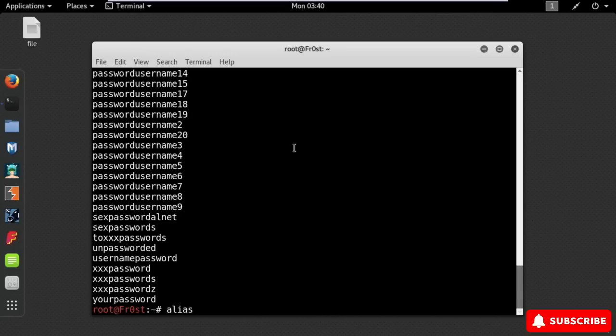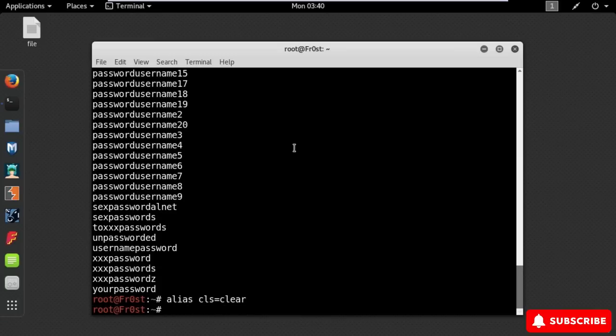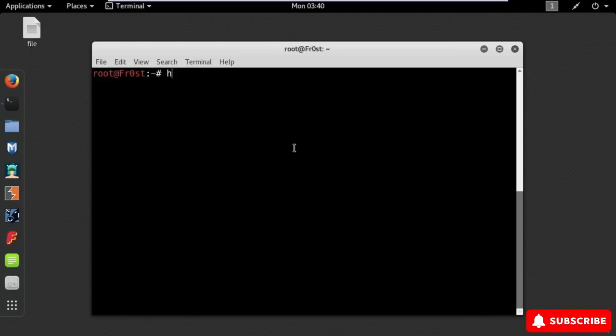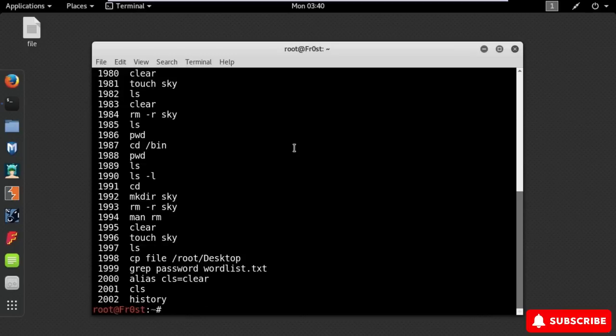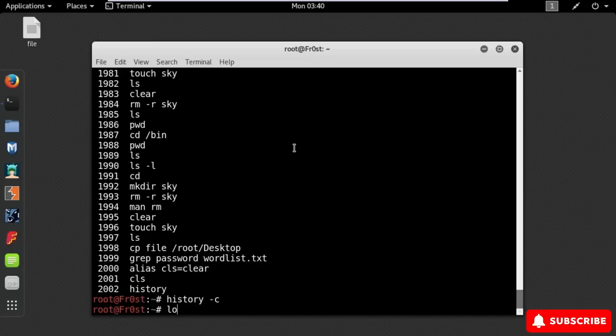The alias command can be useful if you want to create a shortcut to a command. Type alias, the name, equals, and the command. This will create an alias called cls, which will use the clear command. The history command can be used to list commands you have typed. To delete all history, use the -c option.